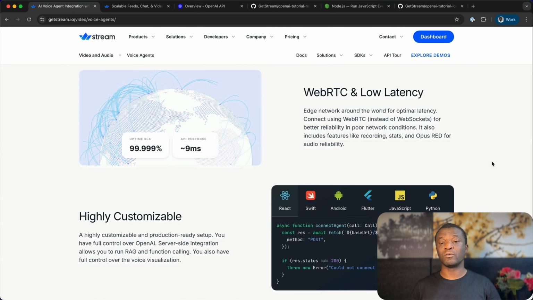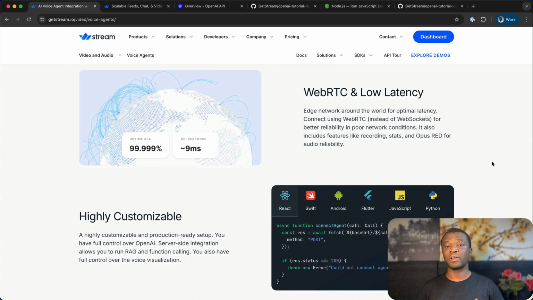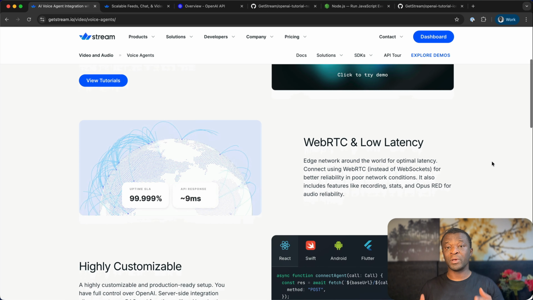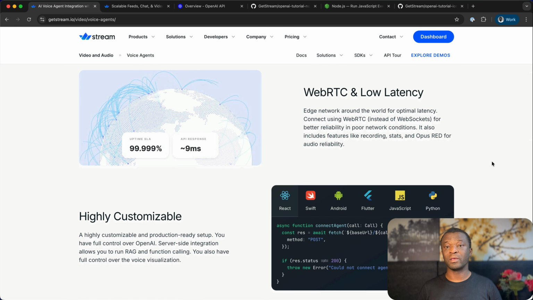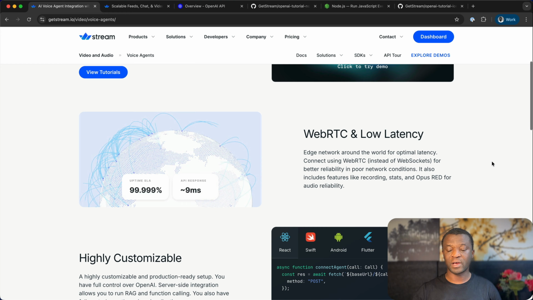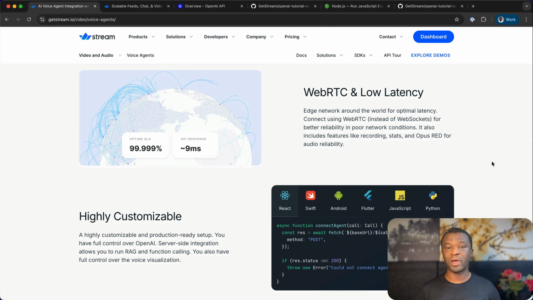We will use Stream Video and WebRTC as the underlying technology for better reliability and optimal latency. Although we are building the voice AI agent in SwiftUI, you can use all the steps we will cover in this video to build a voice AI application for other platforms such as React, Android, and JavaScript. The Stream Video SDK is highly customizable, so you can configure it easily for your production AI applications. Since it integrates WebRTC by default, you get optimal latency for real-time voice output from the AI.